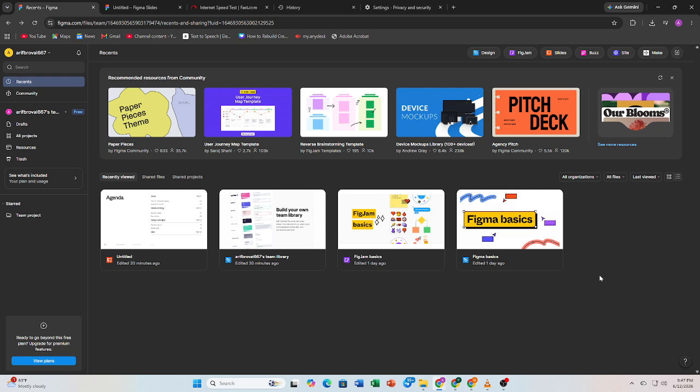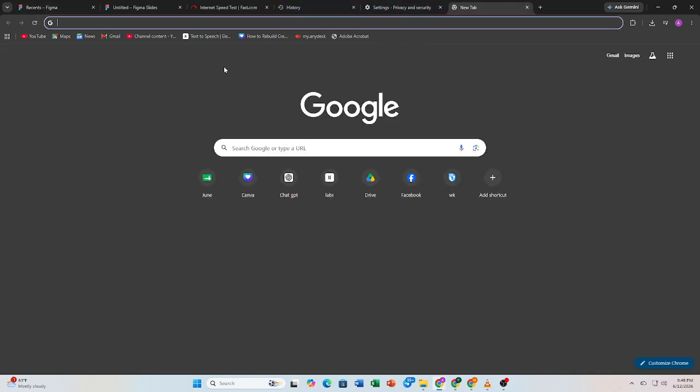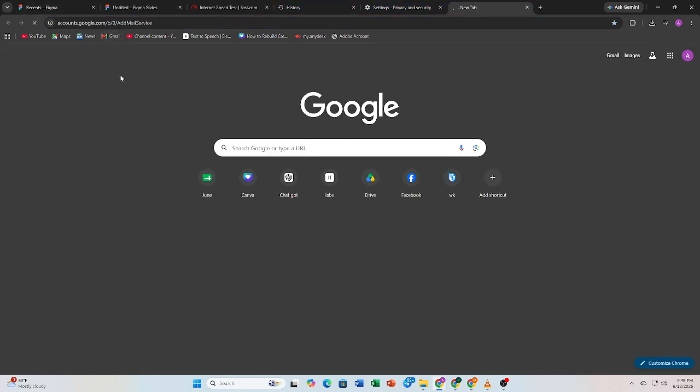First, make sure you are signed in to the correct Figma account. Many access issues happen when you are logged into the wrong email. Next, check your invitation email carefully. If you haven't accepted the invite, you won't be able to access the team workspace.